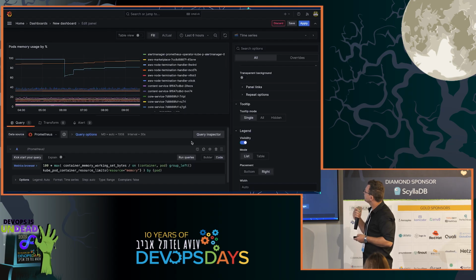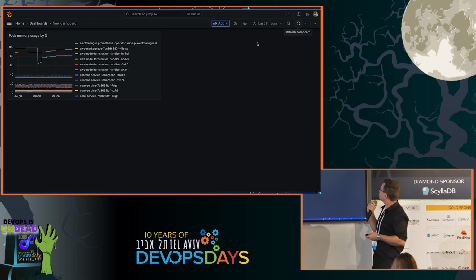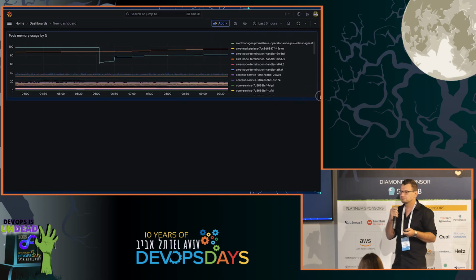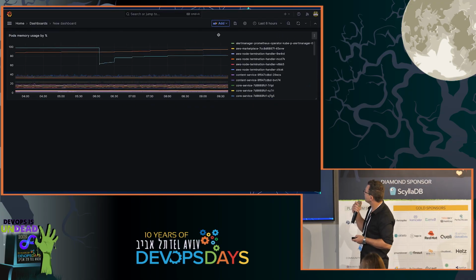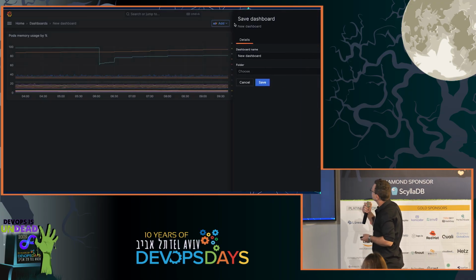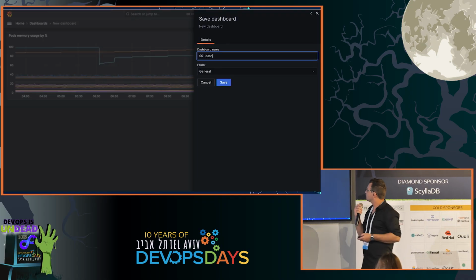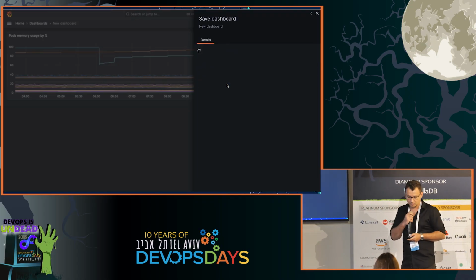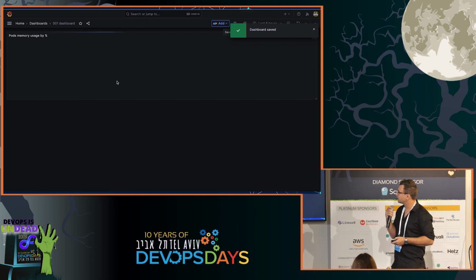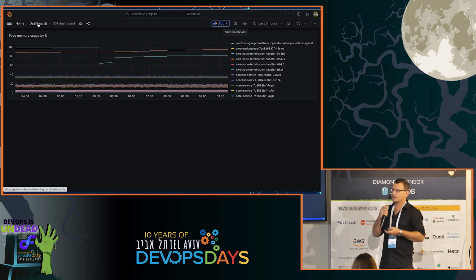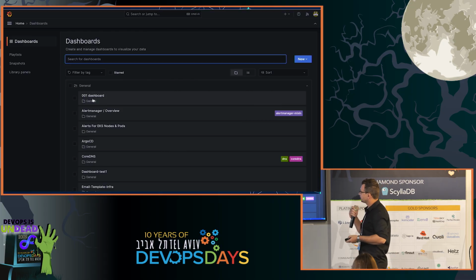Here we have just a very simple query. We apply it, and here we have a dashboard that will show pod memory by percentage of usage. We can see that only 2 pods are above 80%. We save the dashboard and give it a name, a very simple name for this demonstration. And here it is. We have a dashboard that will show us how much memory my pods are using.